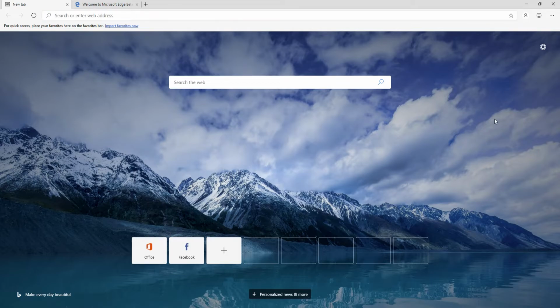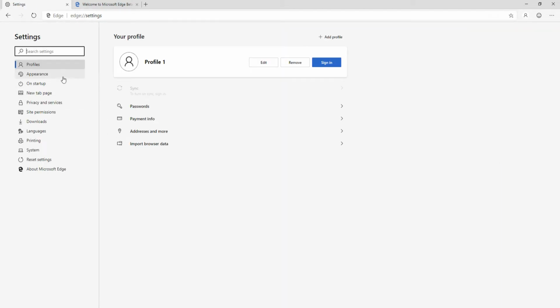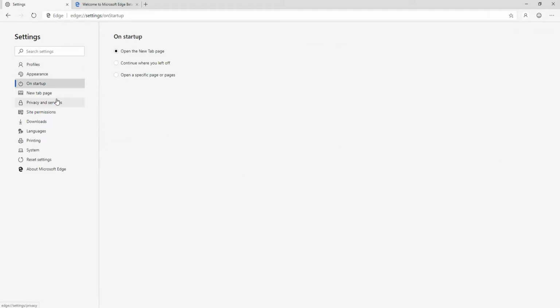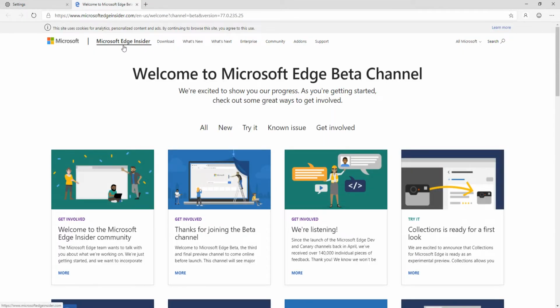If I go to the top right hand corner and click on the three dots, I can go down to settings, and just like Chrome, as you can see, it's all nicely laid out. Like I said, this browser is based on Chromium, so it is going to be very similar to Google Chrome, which is great because Google Chrome is a fantastic web browser, and I really can't wait to see what Microsoft do with this new Edge browser.